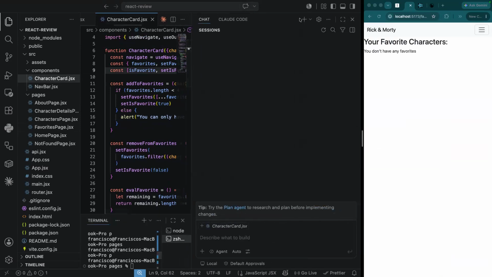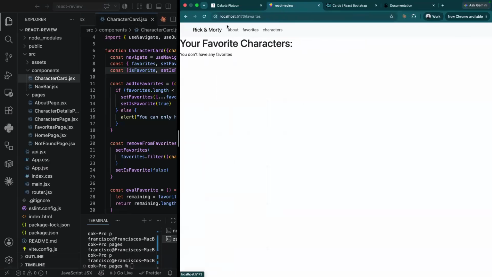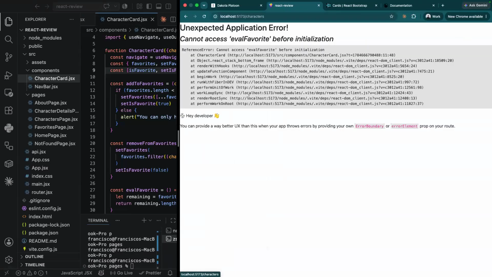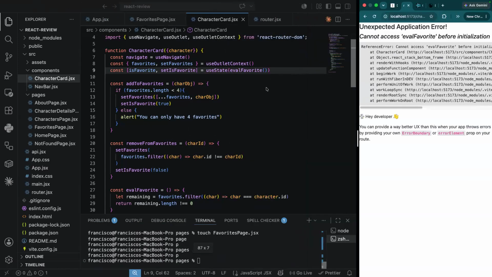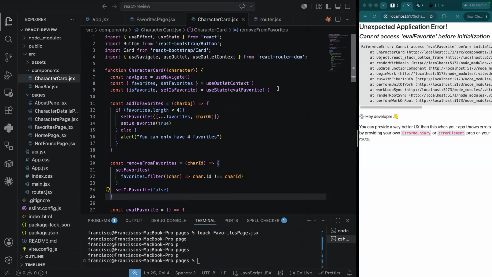All right, so that reset my stuff one more time. Let's go ahead and come over to favorites. evalFavorite before initialization. evalFavorite, what's happening here? evalFavorite, favorites. Boom, boom.